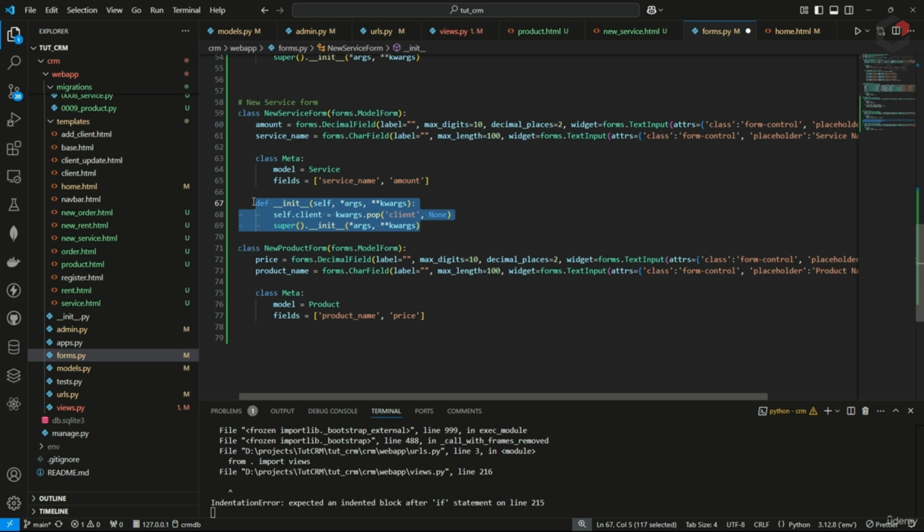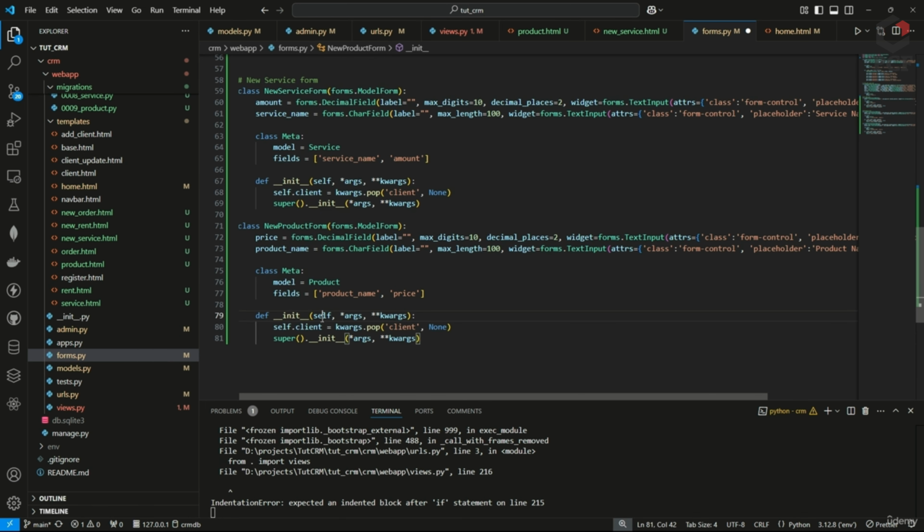Now we need to write the init function where we will set the client's ID through the keyword argument. Since I did the same thing for the service form, I copied the code block from there. This code block basically works in 4 steps. Step 1, initialization method. The init method initializes a new object. Step 2, args and kwargs. These are used to pass a variable number of arguments and keyword arguments to the method. Step 3, extracting client, extracts the value of the keyword argument client from kwargs and assigns it to self.client. Step 4, calling the superclass's init, calls the initializer of the superclass, passing along any remaining args and kwargs.